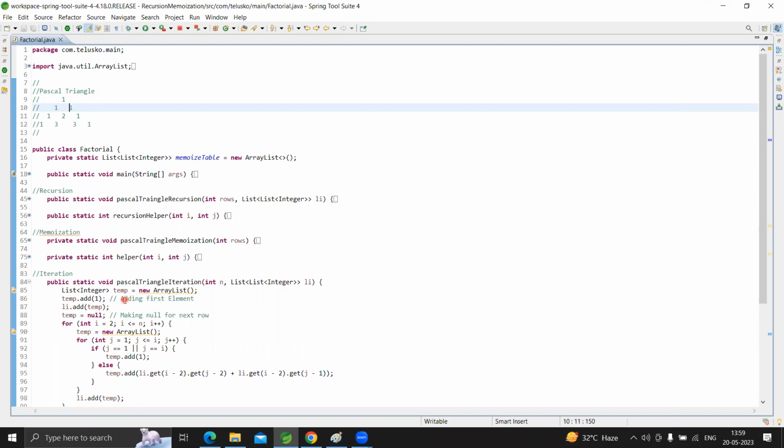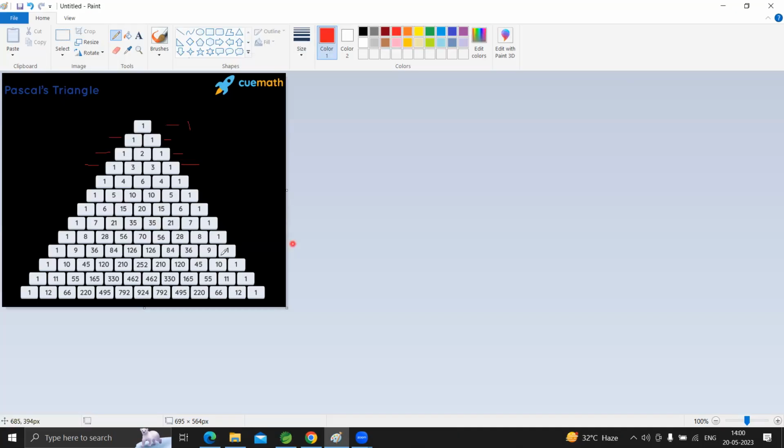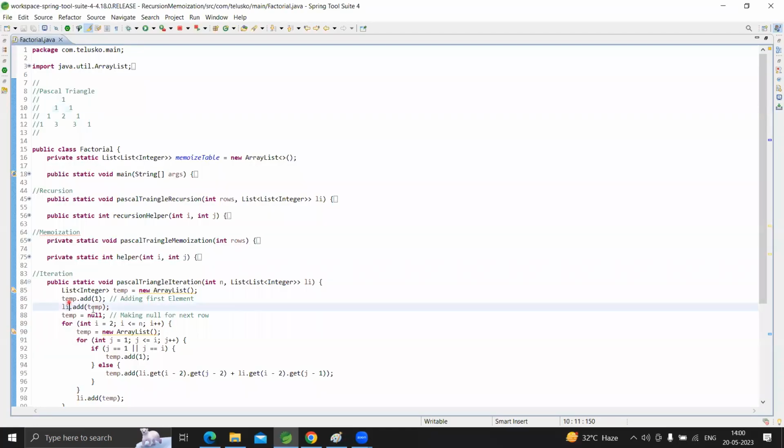As I already told you, the first element is going to be one. The first element of the first row is going to be one. So I hard coded the value for the first row, first element. After adding the first element, I just appended the list to the Pascal triangle array list. And once I'm done with this, I made a temporary list. Temporary is nothing but a row.